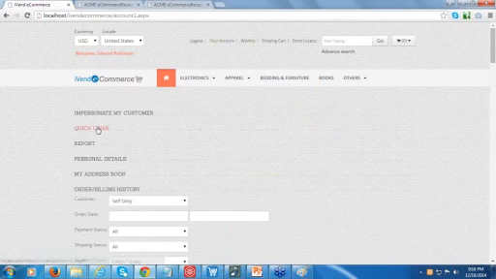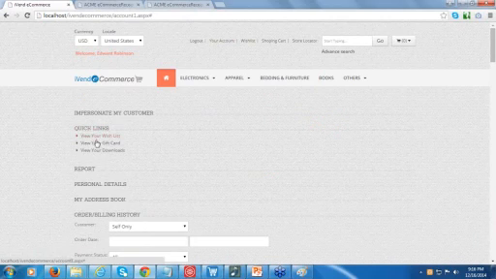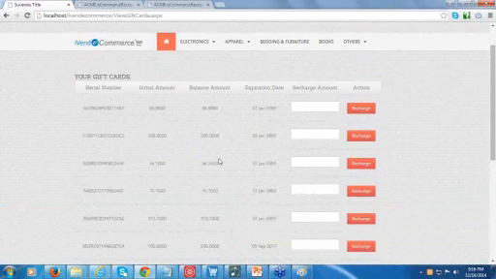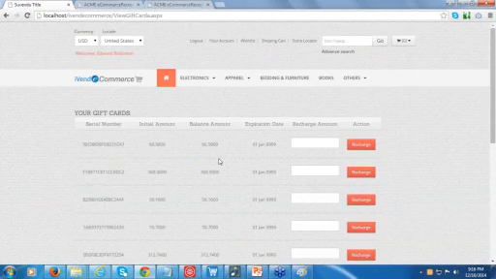Now if we click on quick links, click on view gift card, and I go down, here you can see the initial amount was $100 and balance left is $200. So this is how you can recharge your gift card from the quick links that is available under your account area.